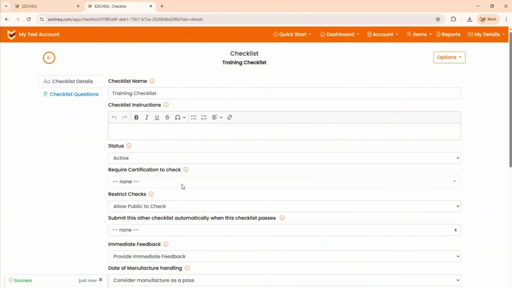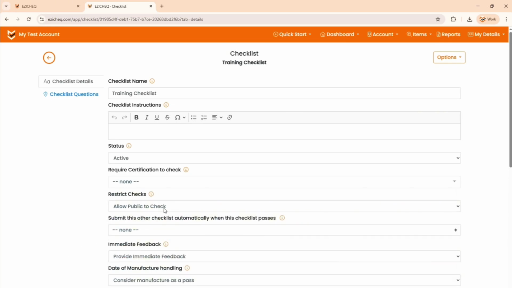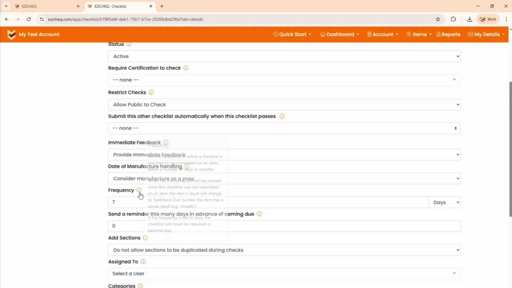Require certification to check. This will make this a certified check, which means only qualified users can do this check. Restrict checks. By default, all EZICHEQ checklists that don't require certification are able to be submitted by anyone without an EZICHEQ login. Submit this other checklist automatically when this checklist passes. When this checklist passes and you want that to count as also passing another lesser checklist, you list this checklist here. Frequency. Here's where you can set the frequency in which a checklist is required to be completed on an item, either a number of days or months.